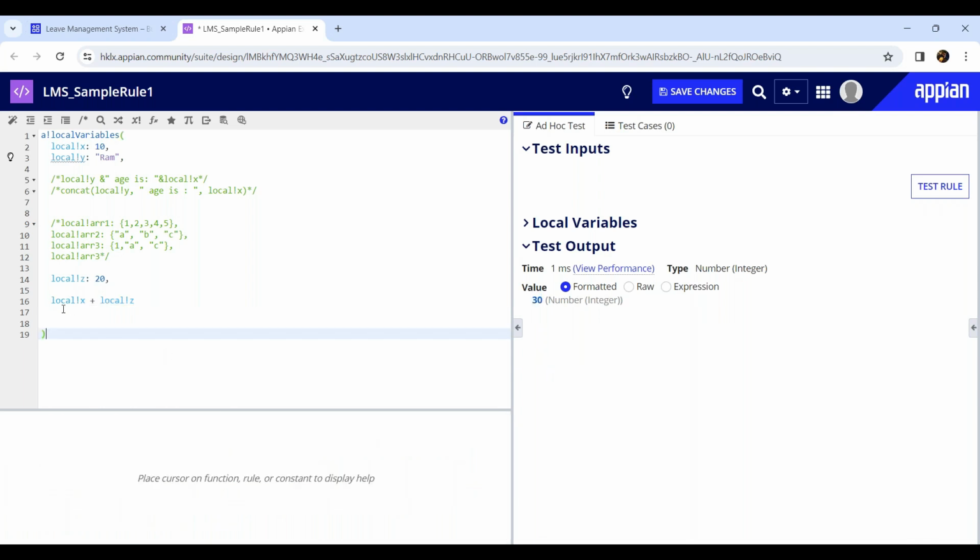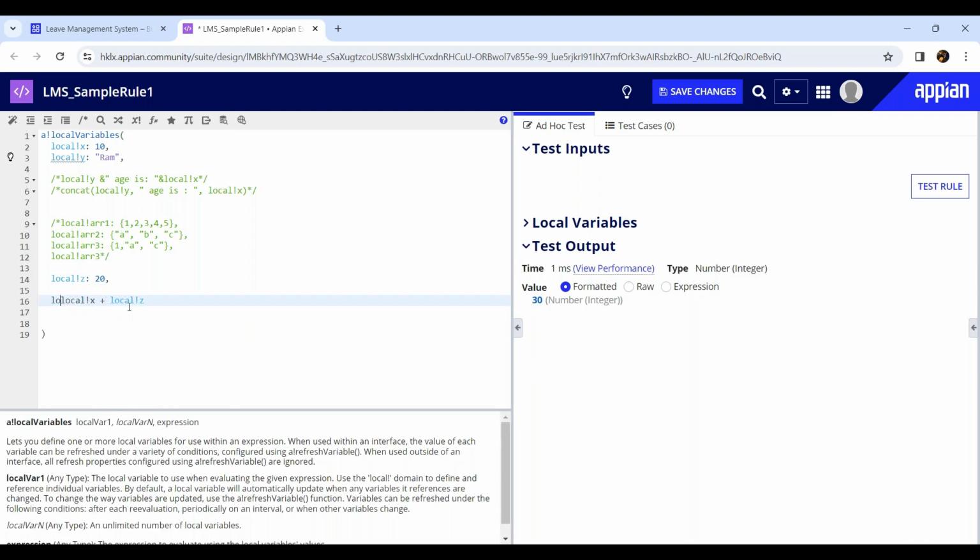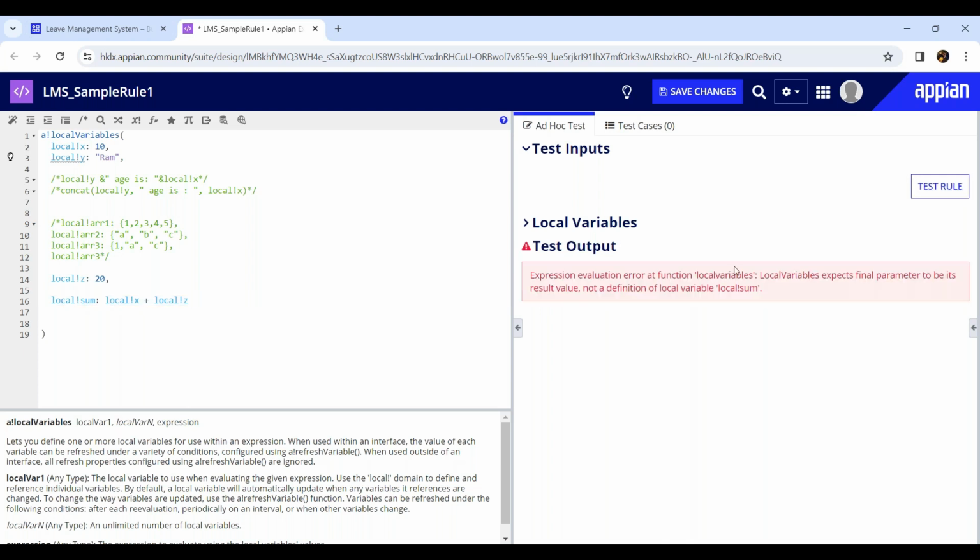Now let's say I would like to assign this addition to a variable called local sum. If you try to run this one, it will throw an error saying that you are assigning this, but you are not returning anything. You should be returning something. So what we can do is simply say comma, and then at the end finally return the variable called sum. If you return this, then you will get the result back.